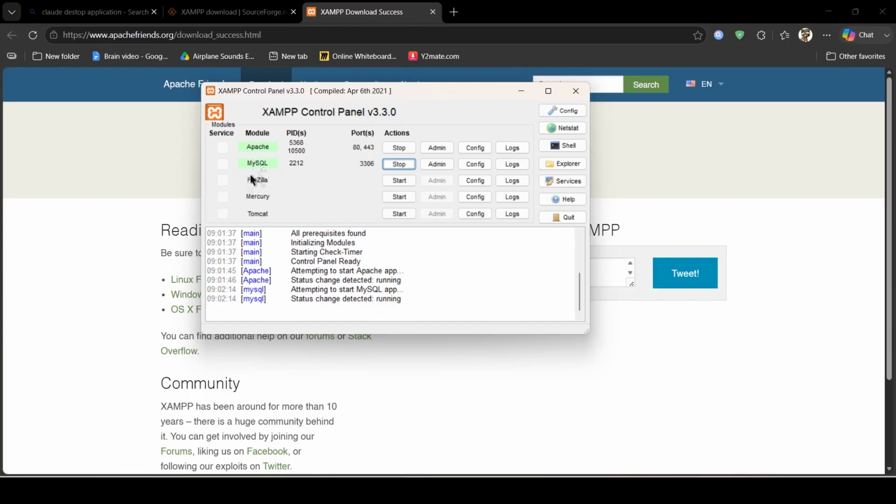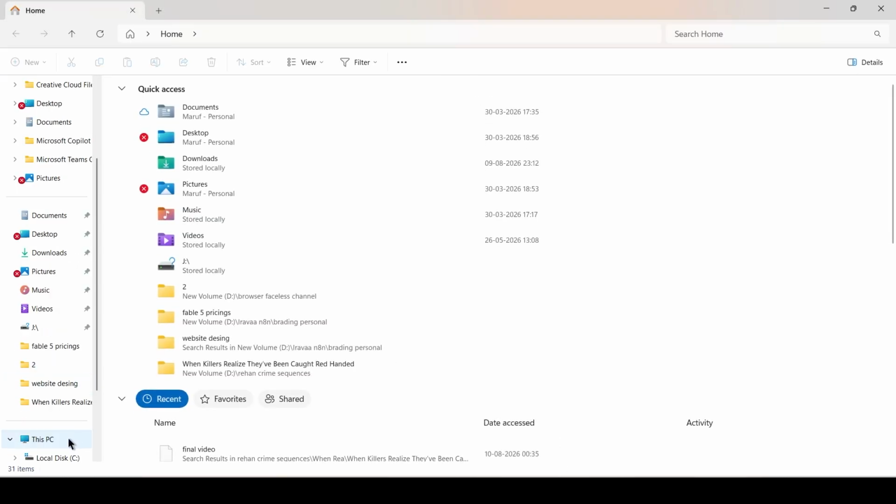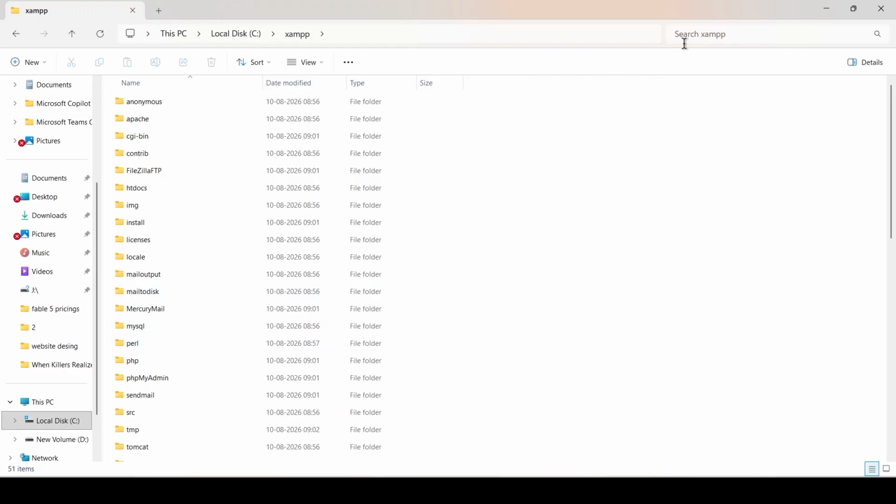Our modules are running. Now it's time to build. So don't stop this because the server will stop. Okay, now once you have started everything, it's time to create the folder. You can create the folder anywhere, but I always suggest creating the folder directly in XAMPP. So you have to go to your C drive, and then go to XAMPP, and then go to htdocs.